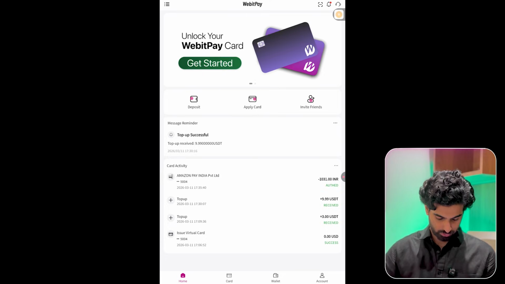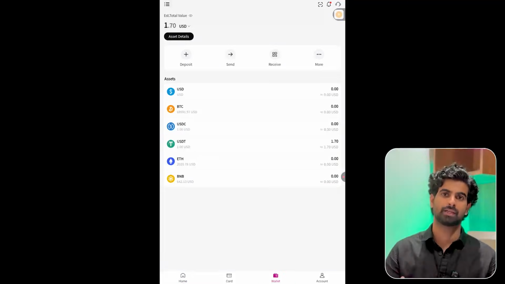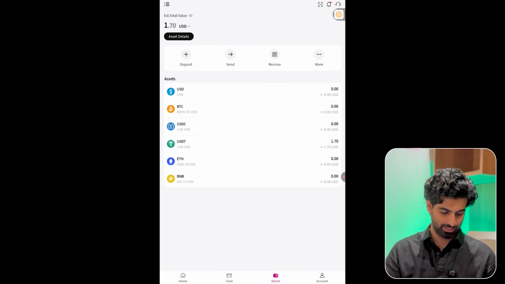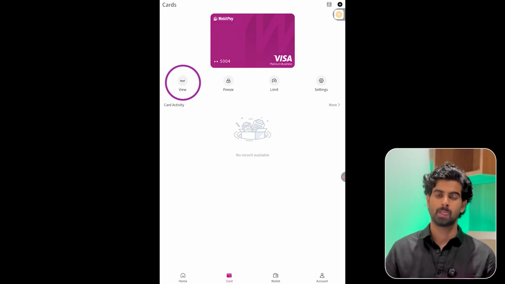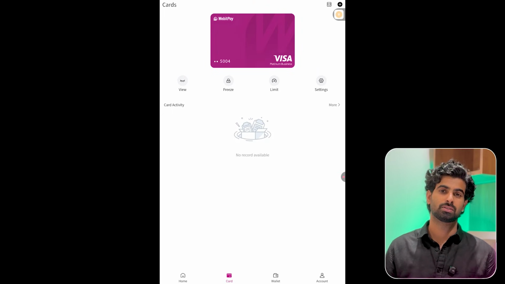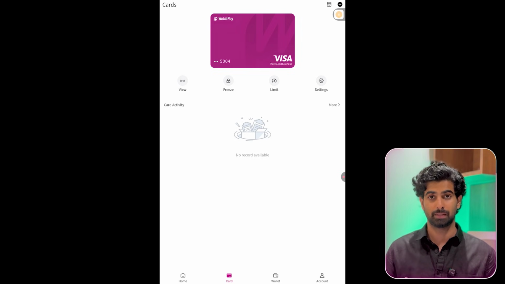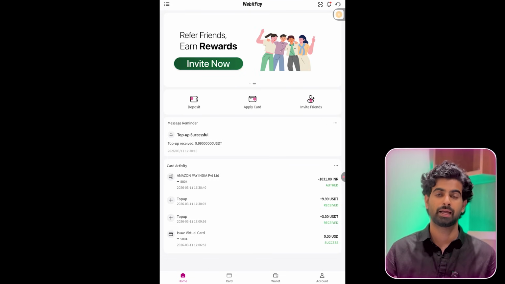First and foremost, you need to go to the wallet section here and you can deposit USDT from your exchange or from your wallet. You can top up using BTC, USDC, USDT, Ethereum and BNB. Once there is USDT available, there is the card option. You can get your card details by pressing the view option here, and you can add your card in all of the shopping applications or App Store, anywhere, and use it as a payment method. But before that, obviously you need to complete your KYC and bind your phone number.